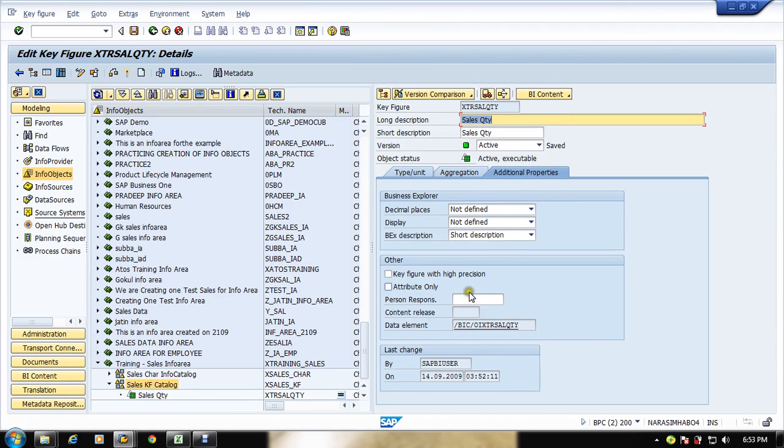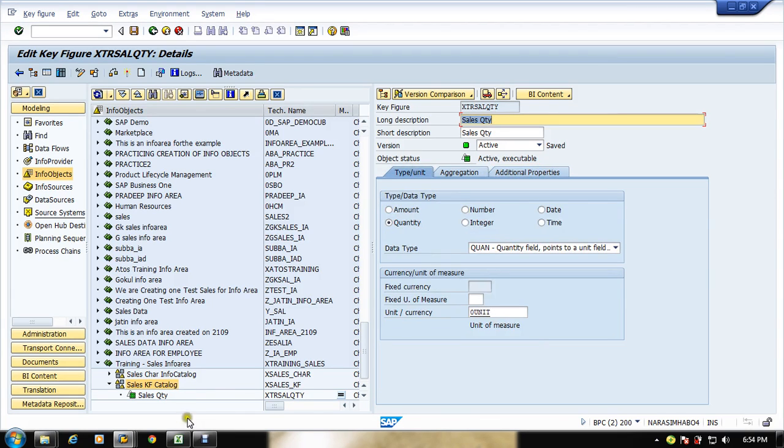Additional properties are basically whether you need to display decimal places, which description you need, those kinds of things. We will practice how it is working.